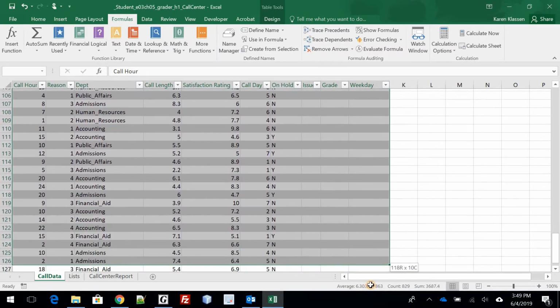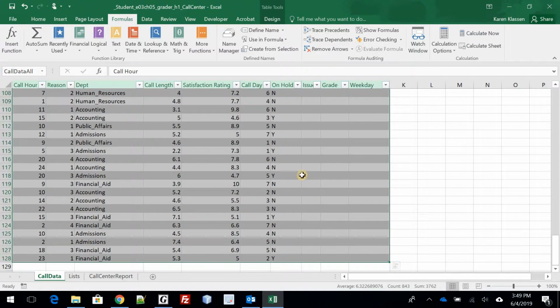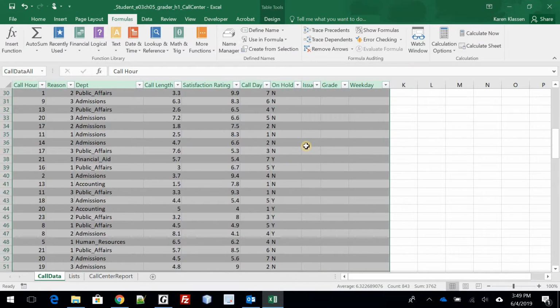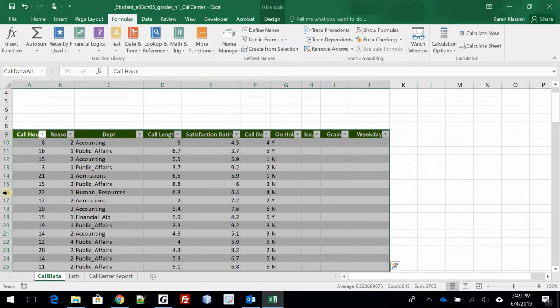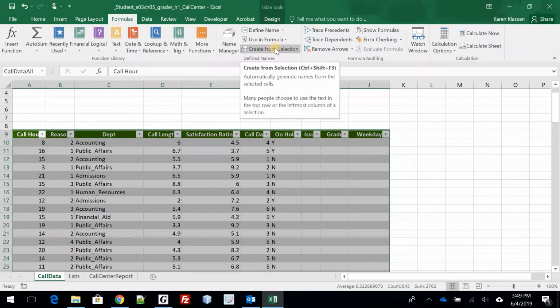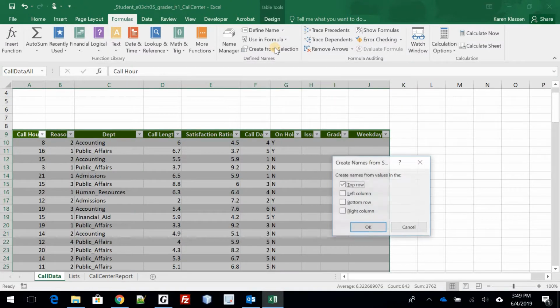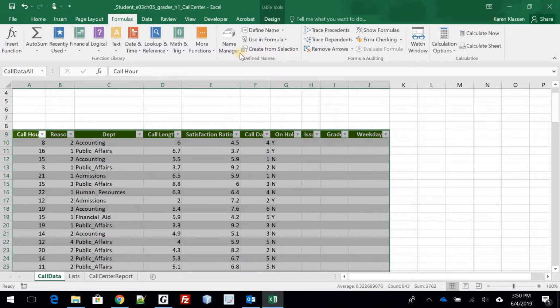Okay, so select this again. Sorry, I shouldn't have unselected it. Okay, so A9 through J128, you're selecting again. And this time we're going to create from selection. So this is the second part of step 4. Create name from values in the top row. So basically what we're going to do is make a table that's just this information, all this. Okay, just separate tables.